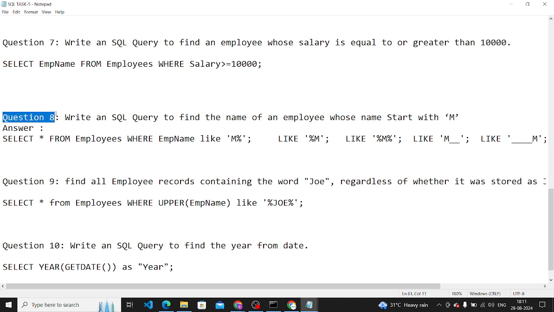Now we'll move towards question 8, which is: write an SQL query to find the name of an employee whose name starts with M. For this you have to use the LIKE operator. Select all the details, asterisk, from employee where employee name like M%, which means it will start with M. What comes after the M is not specified.